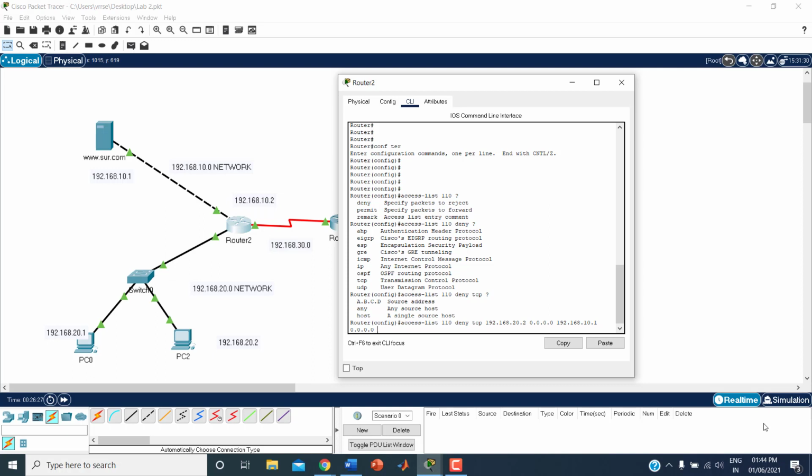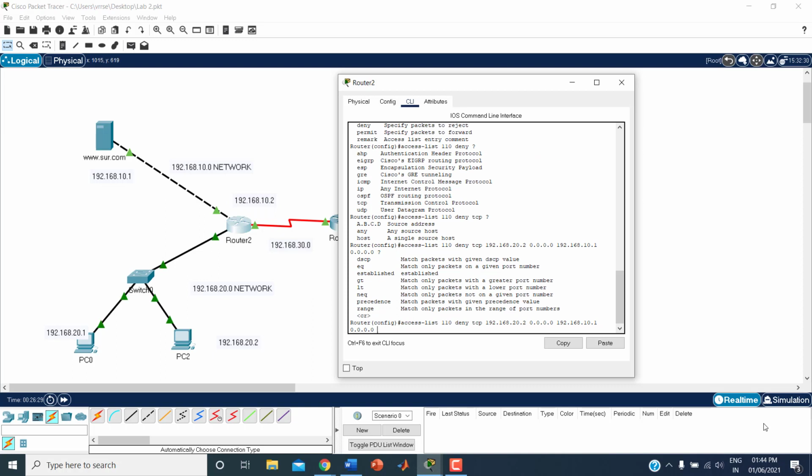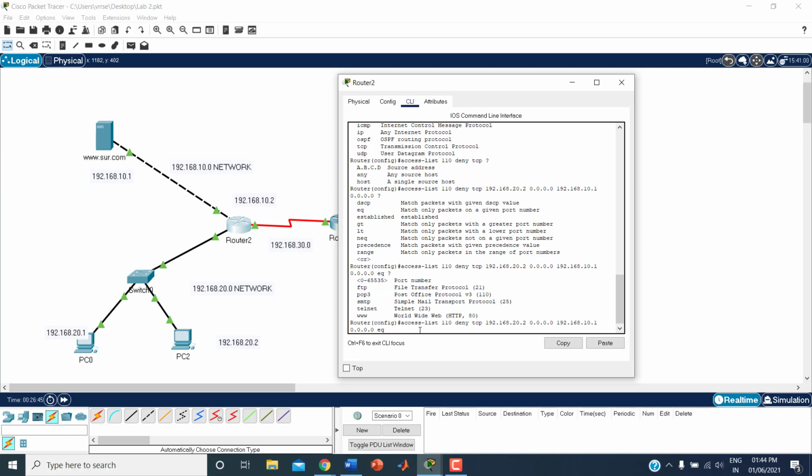So now I give a question mark here to show you. You can see equal to, EQ. EQ means equal to, match only the packets on the given port number. So now I'm going to give the port number. What is the port number? For HTTP, the port number is going to be 80. But anyway, I will give question mark.